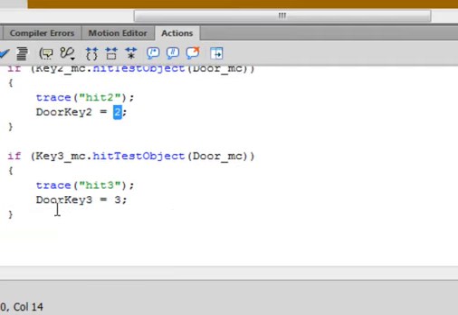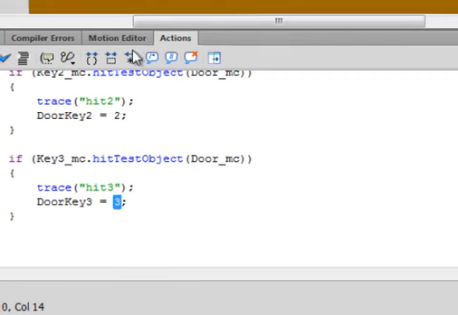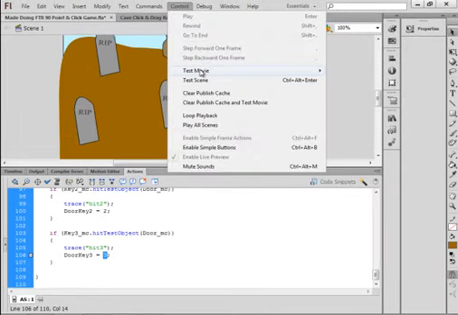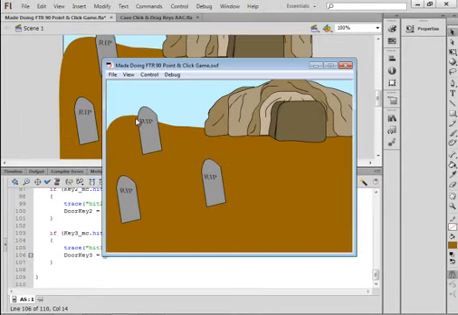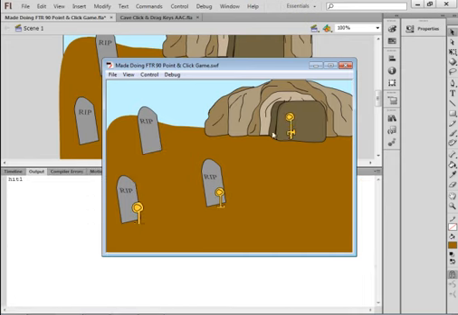Come down, paste it again, change this to a 3, change this to a 3, change this to a 3, and this to a 3. So let's see if that happens, and no errors. Okay, I'm going to hit them, let them come up. When I drag them over, I should get a trace. There, traces when I let them go. There's number 1 hit.